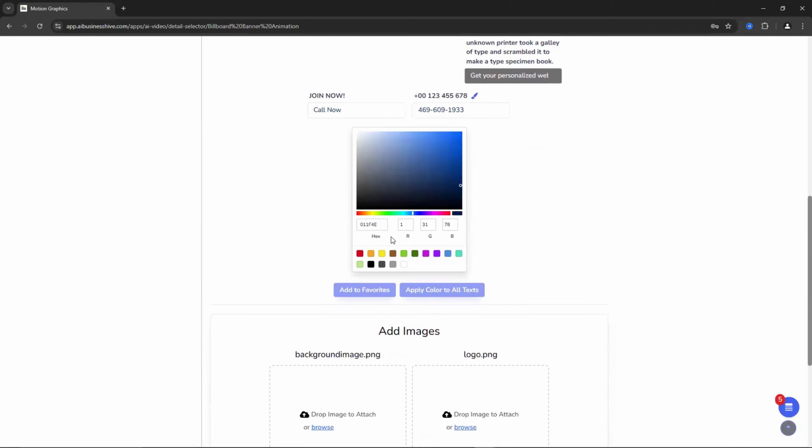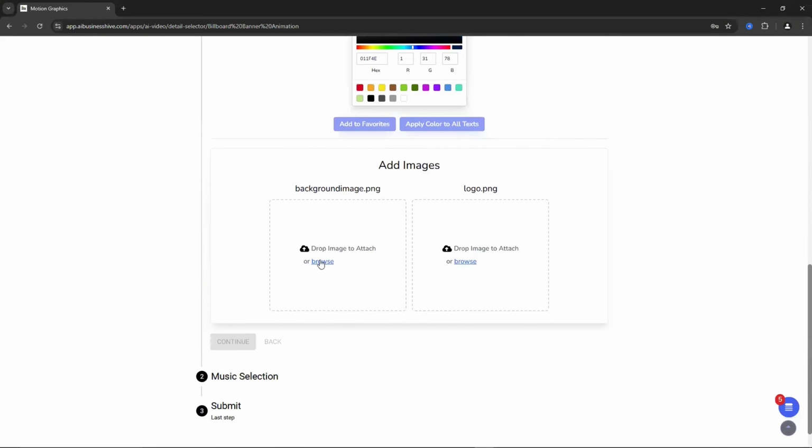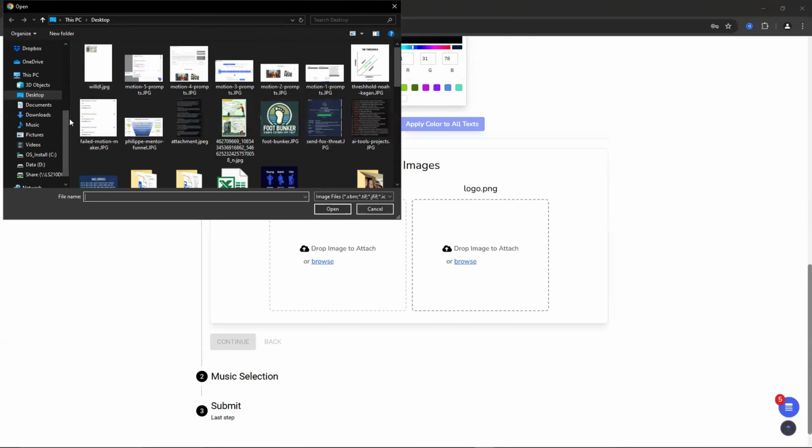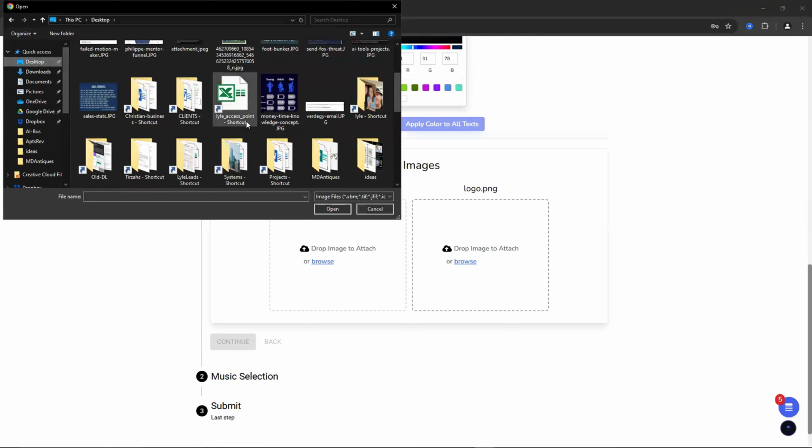I'm gonna change my color to fit my color scheme. And then I'm gonna add some images that go along with this. I'm gonna browse for my logos. Notice these are PNGs, not JPEGs. So it's important that you understand the difference. If you are designing something, whether it's on Canva or you download something, make sure that logo is in a PNG format. So you can use that.